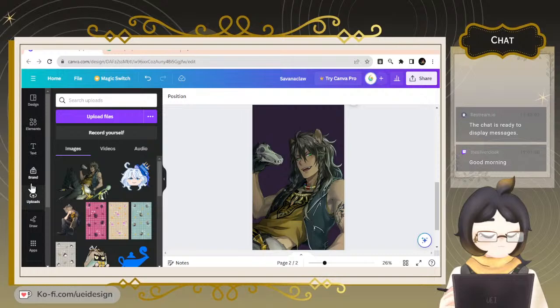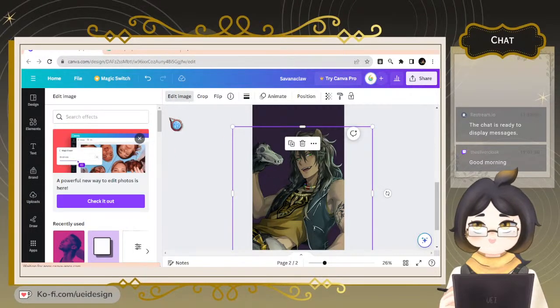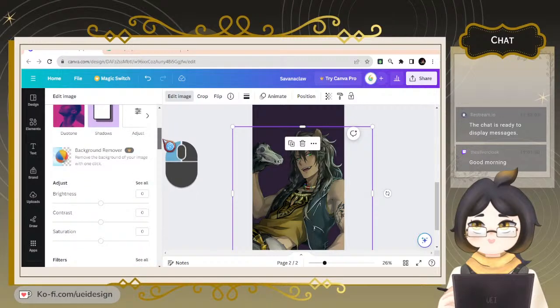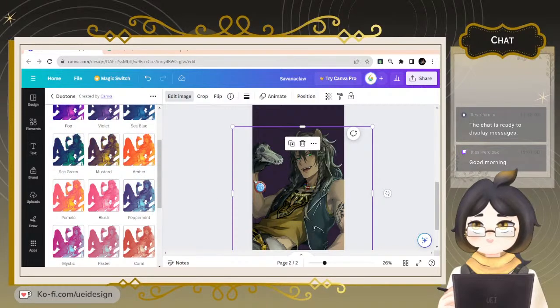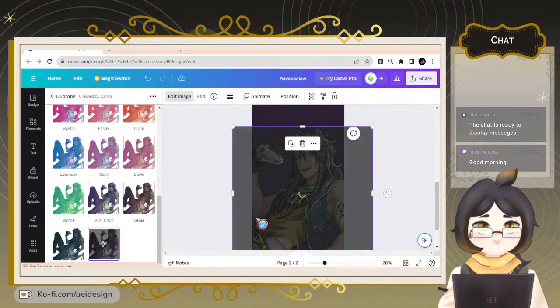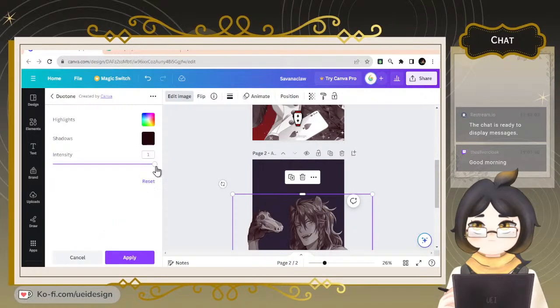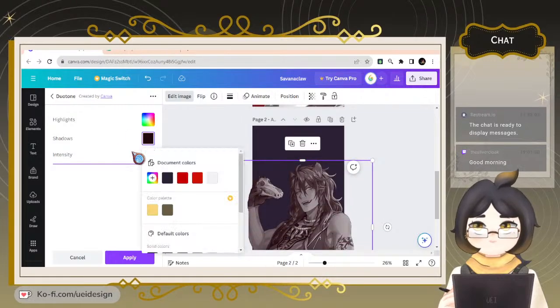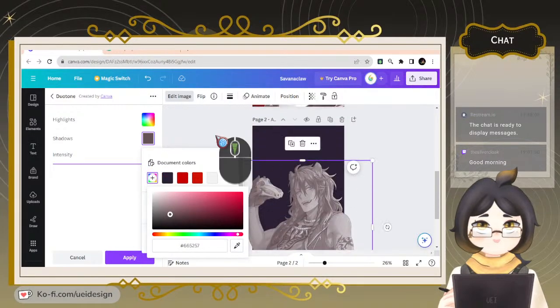Now we're gonna add a filter to our design. We're gonna click on the picture, edit image, and we're gonna go down here. And for the duotone, we're gonna choose the one that is similar to Deuce's one. This one it is. It is like a copper kind of color. It has a copper color. Let me copy, I just wanna make sure.